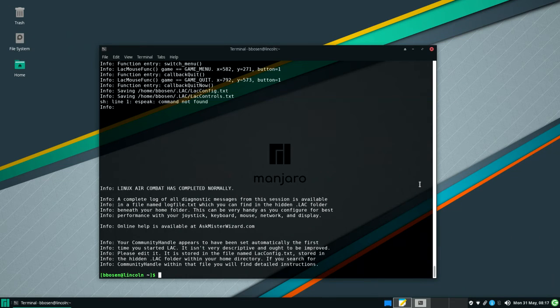Alright, you saw a lot there. Lots and lots of documentation, papers, and movies and video clips about Linux Air Combat. You can get the details about how to configure and fly elsewhere. This just simply demonstrates that it works.